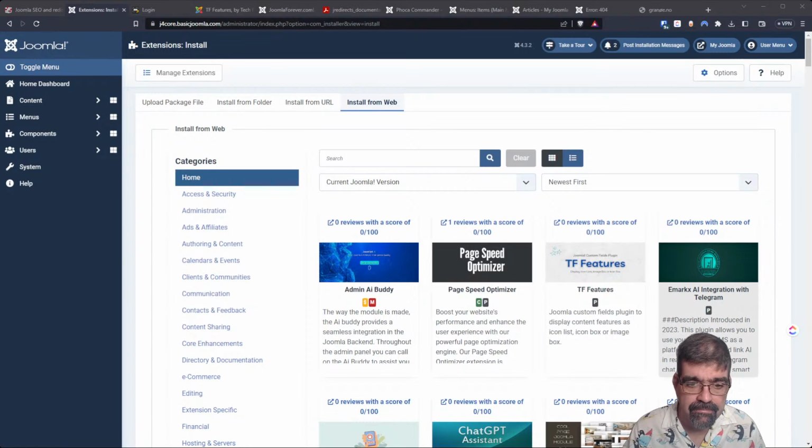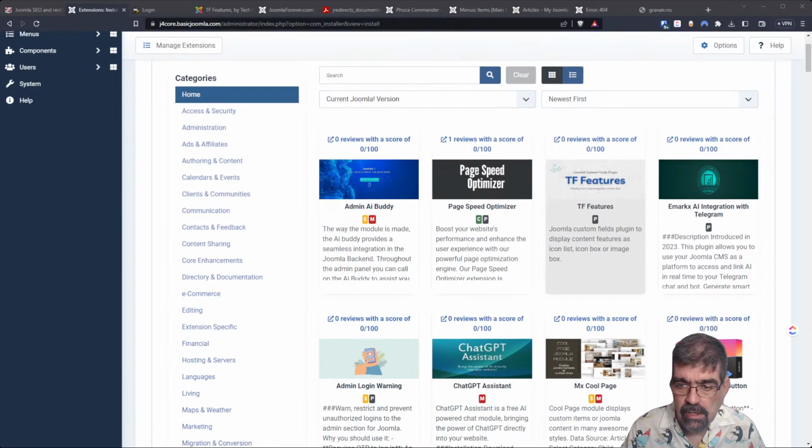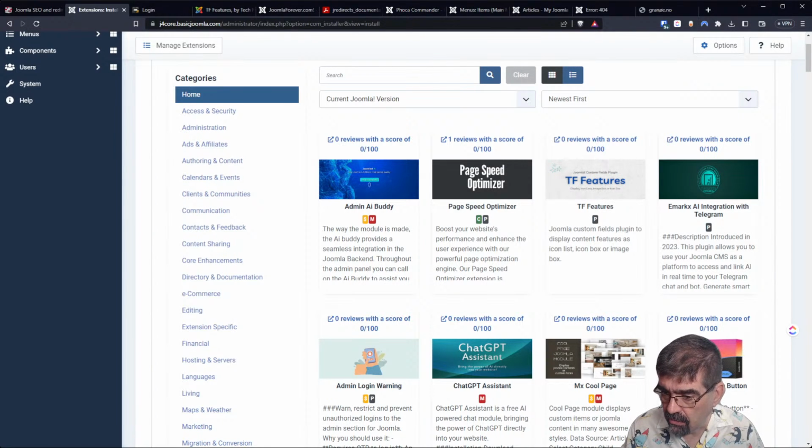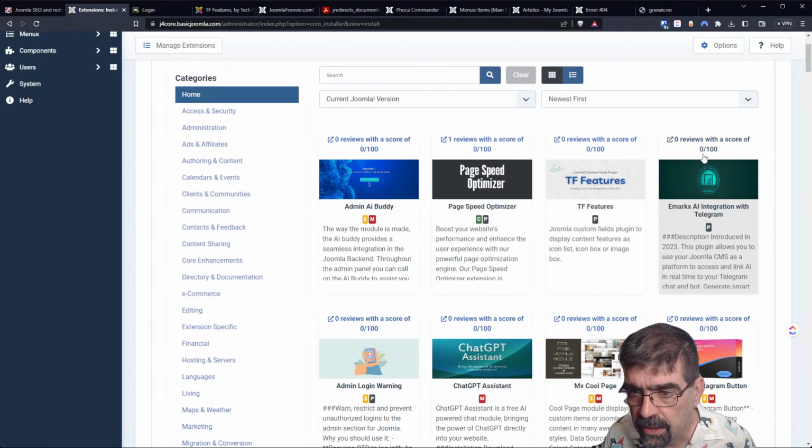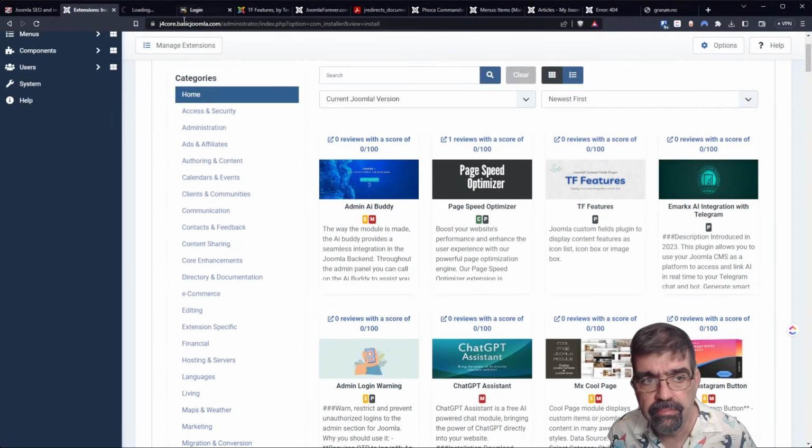Maybe not. Okay. So there we go. Just to introduce you: this plugin allows you to use your Joomla CMS as a platform to access and link AI in real time. Oh, here's another AI integration, with Telegram. Yeah, I'll keep an eye out for it, Mary. Yeah, Telegram.